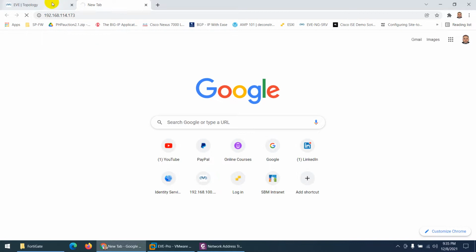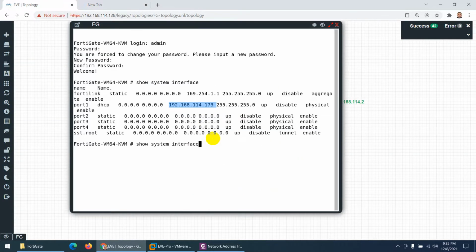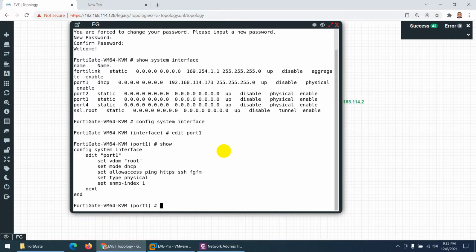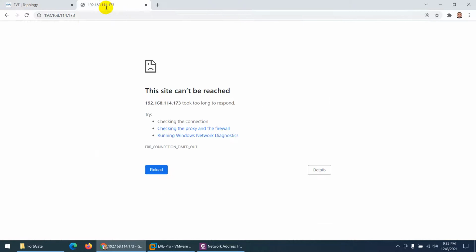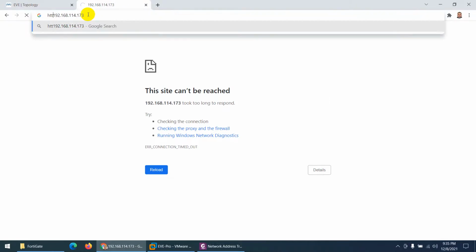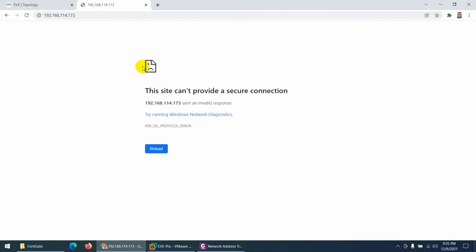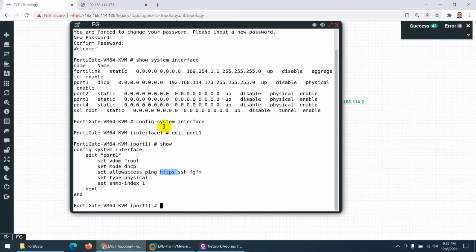No. What happened? Because if I go to config system interface, this is the command, and which interface is this one? Port 1. Edit port 1. And if I type the show command, what happened? In a new firewall, what they have done is they removed HTTP, and HTTPS you cannot use. If I type HTTPS, it's not coming. The site cannot provide a secure connection because we don't have a license. So they removed HTTP. This is the first issue which you can face.